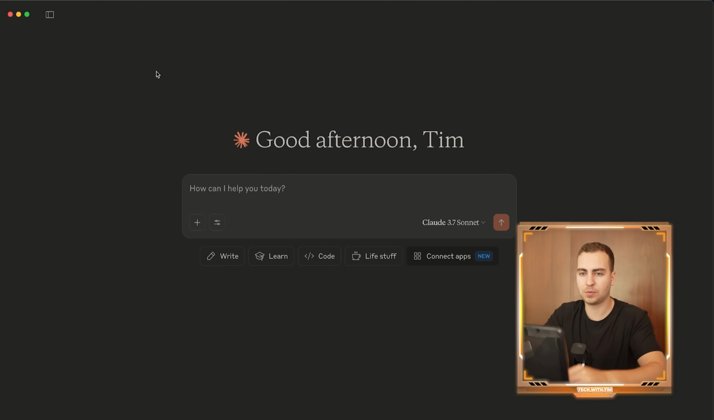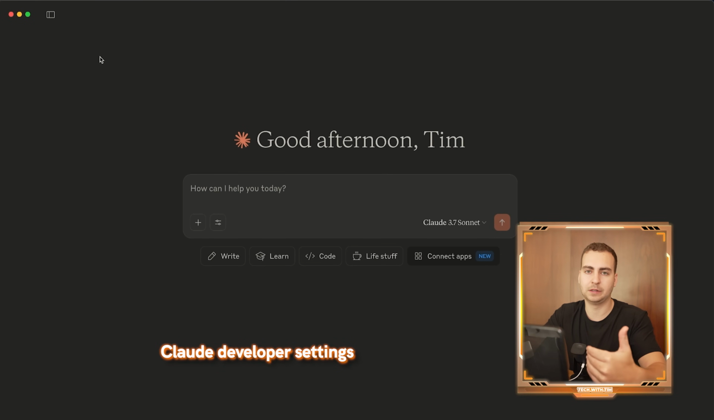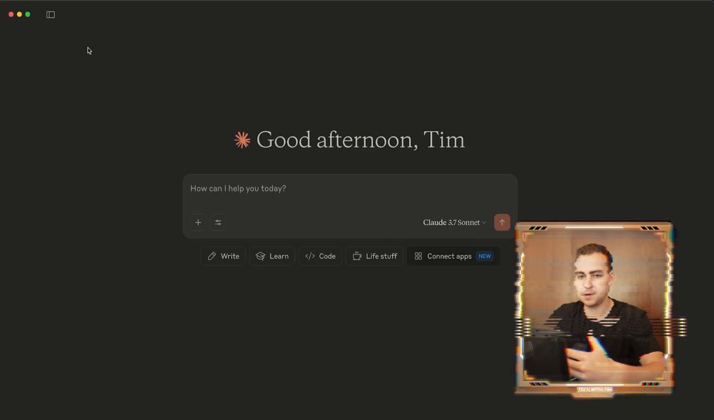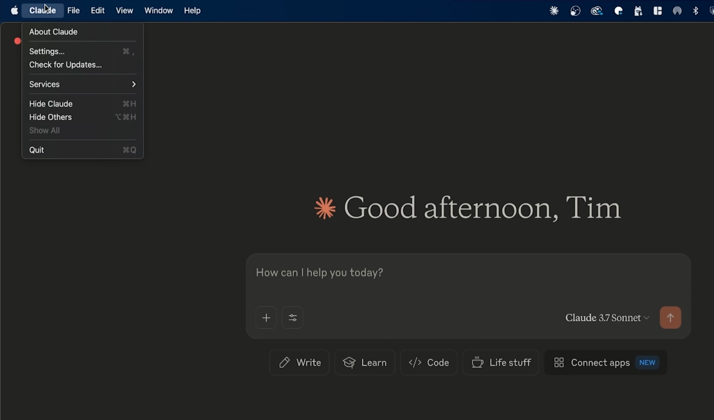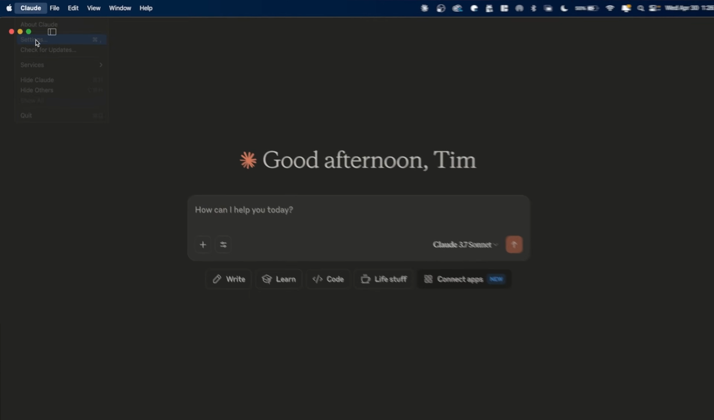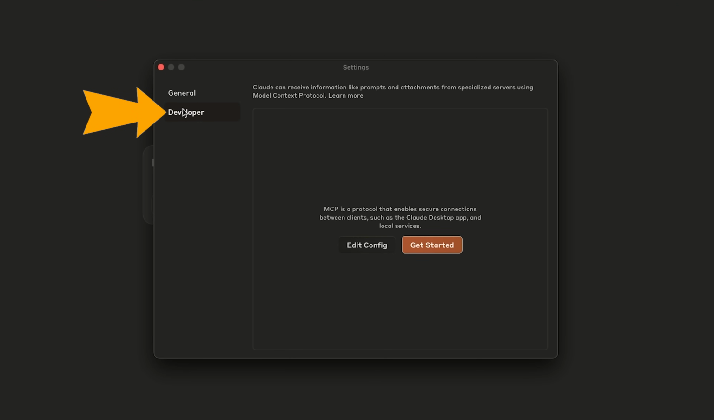Okay, so now we're going to go into Claude. From Claude, you need to get into your Claude developer settings. Depending on if you're on Mac or Windows, this is a little bit different. So I'm going to go up to the menu here, click on Claude, and click on settings. You just need to get into the Claude settings. From here, we're going to go to developer, and then press on edit config.